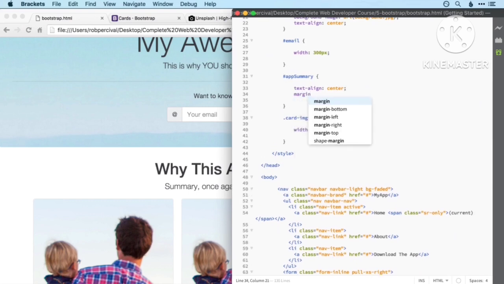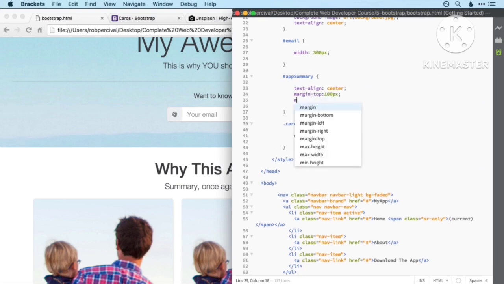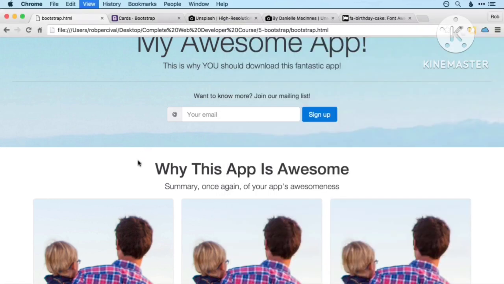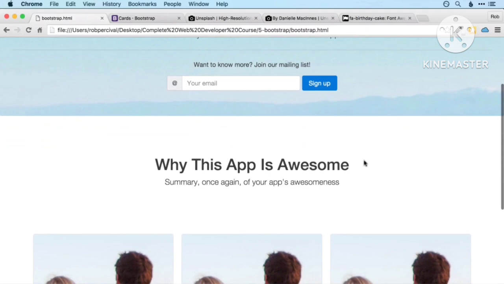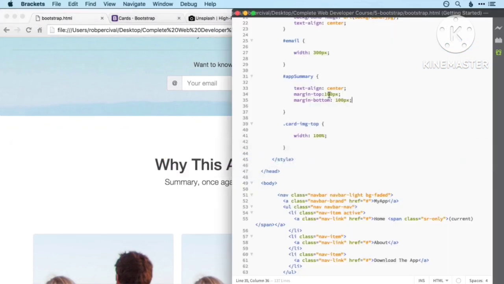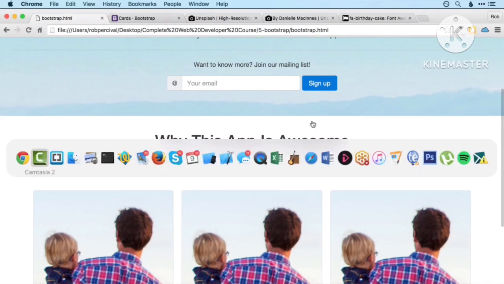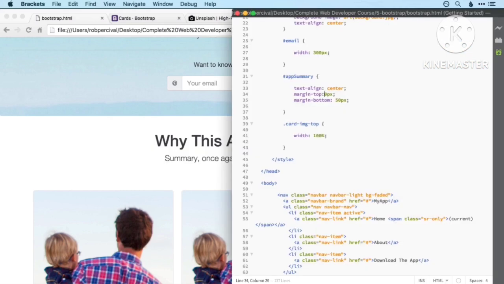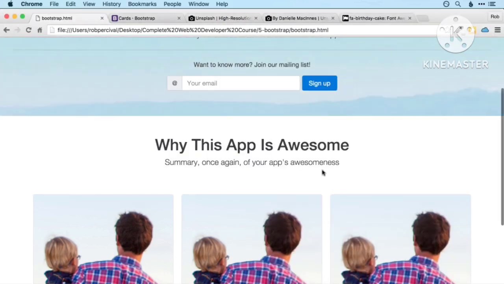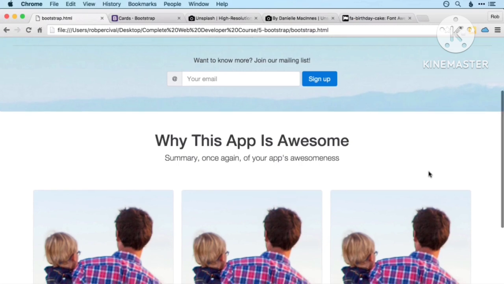So let's add a bit of a margin top, maybe 100 pixels. And let's try a margin bottom of 100 pixels as well. Great, little too much. So let's try 40 at the top and 50 at the bottom. Seems to be slightly nearer the top anyway. And a little bit more at the top, I think. Great. All right, so we're nearly there.